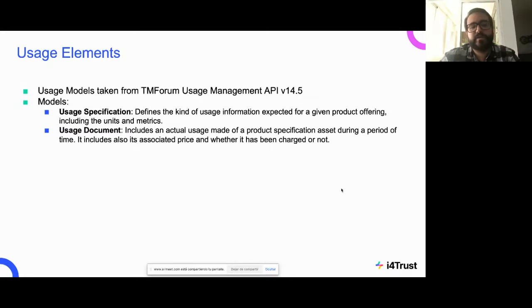We have what is called the usage specification. A usage specification is exactly that. It defines the kind of usage information that is expected for a given product offer. So it includes which are the units that are going to be monitored, which are the metrics that are going to be used, etc. And attached to this usage specification, we are going to have a couple of usage documents. Each usage document includes an actual usage that has been made of a specific product specification asset during a period of time. So you have the consumption that has been made of that asset.